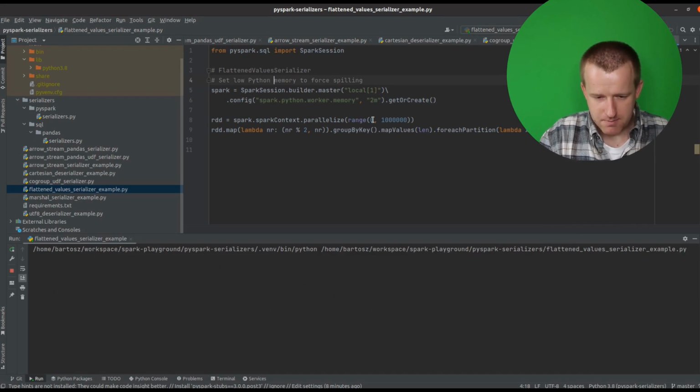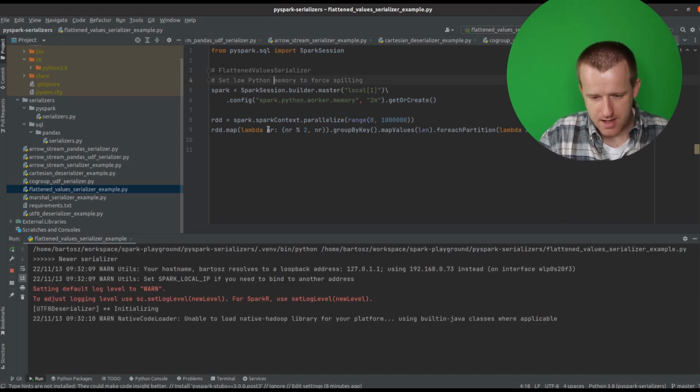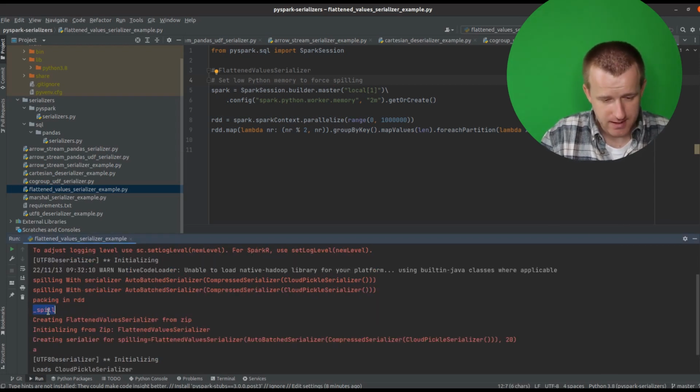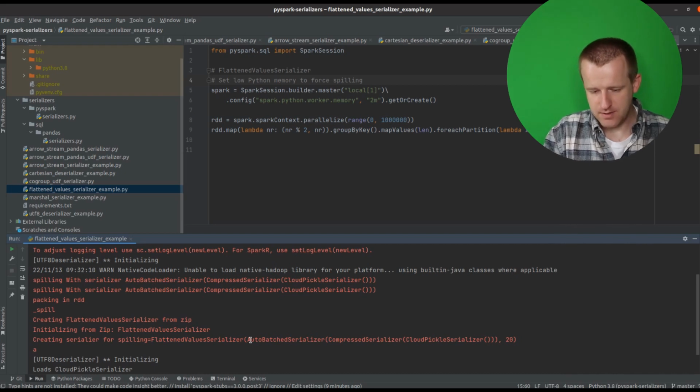So I have a mapping function generating some pairs, and later group by key with map values method, and consuming it, the transformation with for each partition. And you can see that we are doing some spilling on disk with the help of FlattenedValuesSerializer. You can even see it better in this log message. We are using FlattenedValuesSerializers that, of course, as many other things in Spark, but also in these serializers, can reference other underlaid and more specialized serializers or more generic ones.